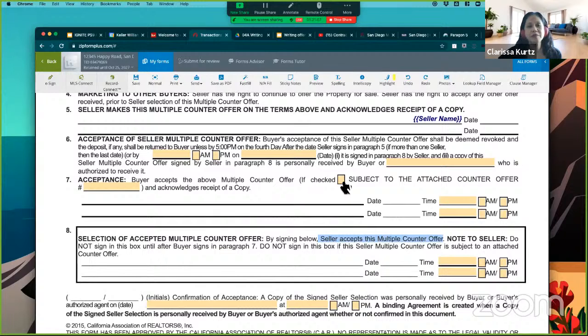Say the seller's asking for $550, but the buyer doesn't want to go that high. So the buyer accepts this offer, but they have to check this box, subject to attached counter offer, and then for the buyer counter offer, it's BCO1. Again, it goes in numerical order. So seller counter offer 1, buyer counter offer 1, and then it can go back and forth. Seller counter offer 2, buyer counter offer 2.